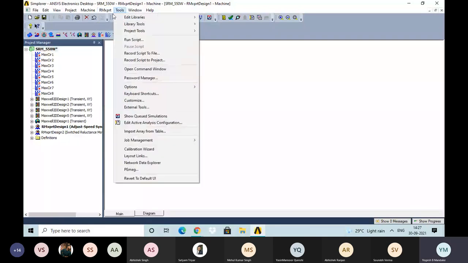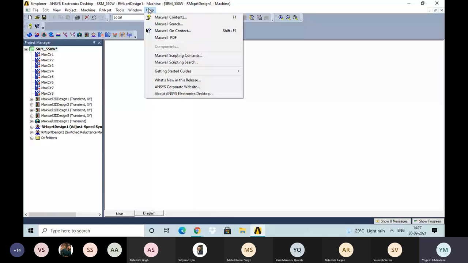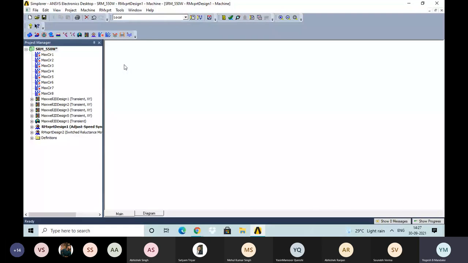Then regarding the tool, we have already discussed, like edit libraries, library tools. So this part we have discussed, Windows we have discussed, and the use of help we have already discussed. Right now you are having the idea about the options, but there are short forms also. So whenever you work for a longer time, then you will get introduced with the different options or different shortcuts through which you can do your required activity.